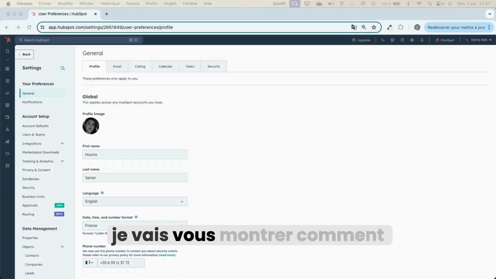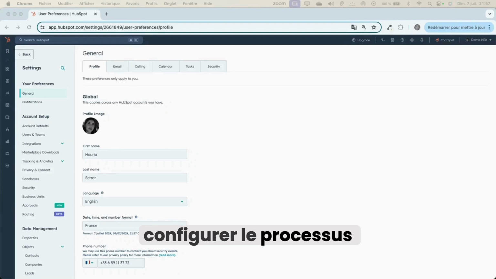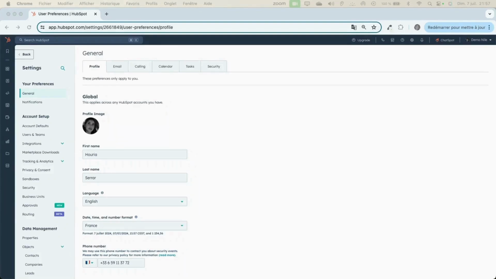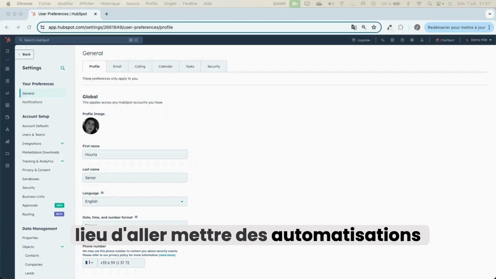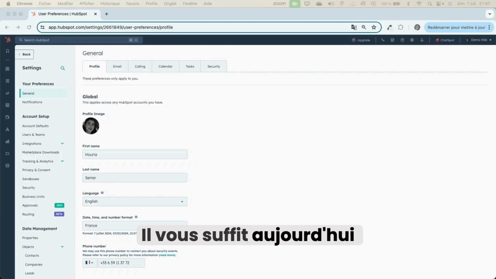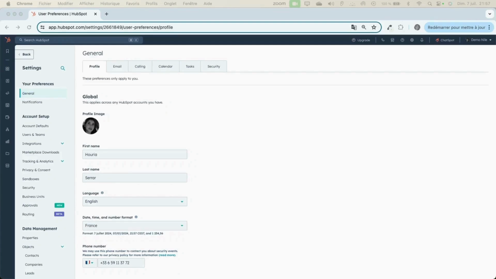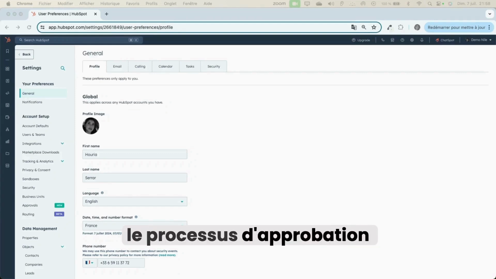Today, I will show you how to set up the approval process on HubSpot. Lately, HubSpot added this new action that you can do, and it makes everything easier. Instead of putting in some kind of automations, you can today just click on two or three buttons, and then you can set up the approval process on HubSpot.